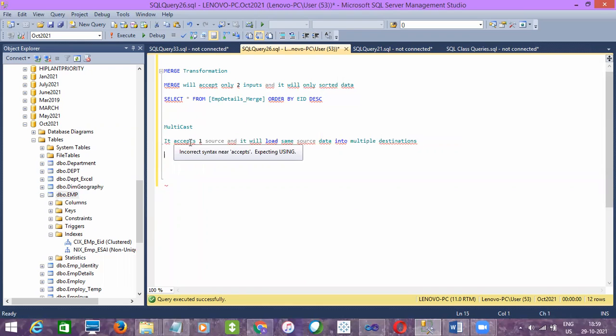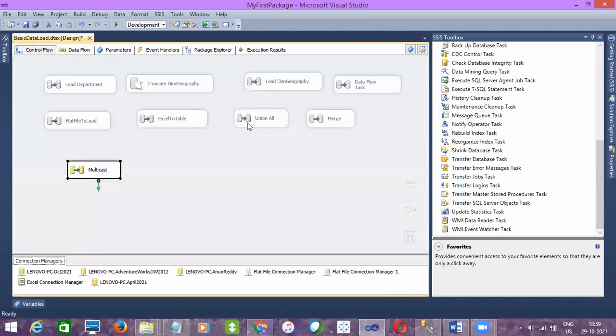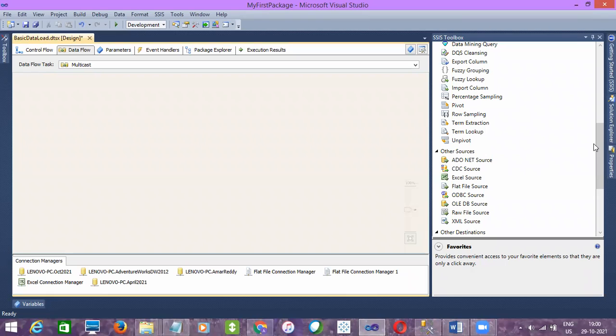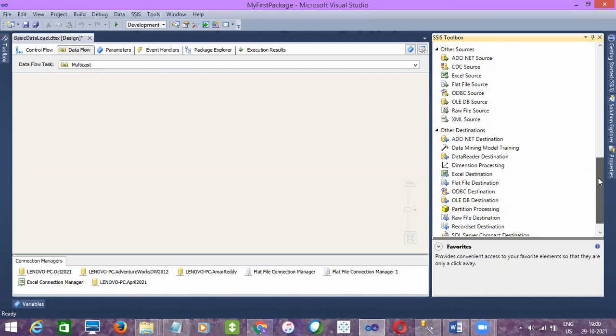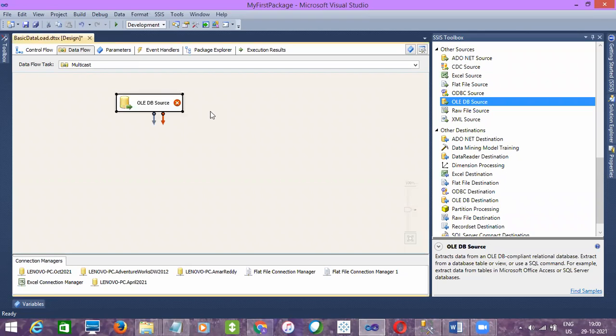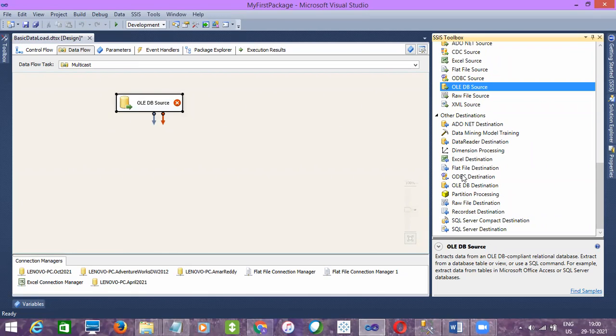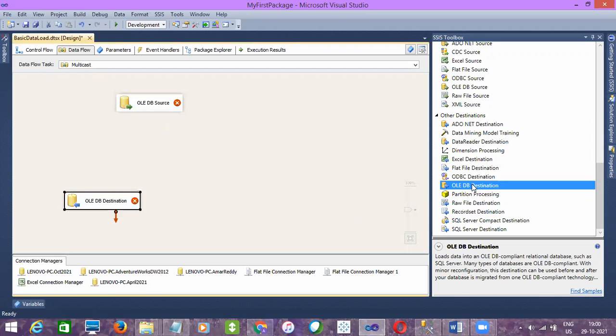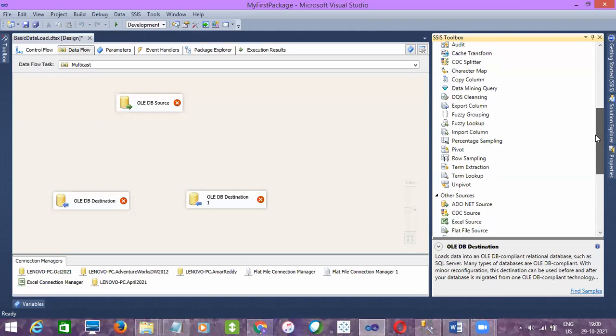So it will accept only one source and the same set of source data it will load into multiple destinations, which means the source is one. Till now we discussed two sources loading data into a single destination by using union all and then merge, right? But with multicast, it will accept only one source and load into multiple destinations. I'll show you that. I'll take OLE DB source and destinations. You can take more than two destinations also, up to 32, or I think there is no limitation on how many destinations you want to use. More than 32 also it will accept.